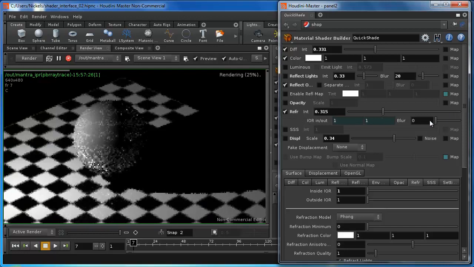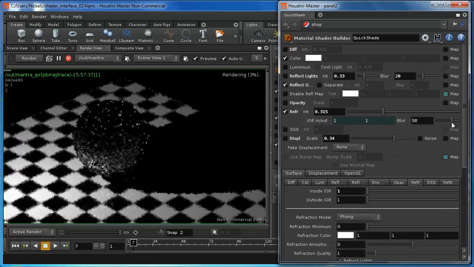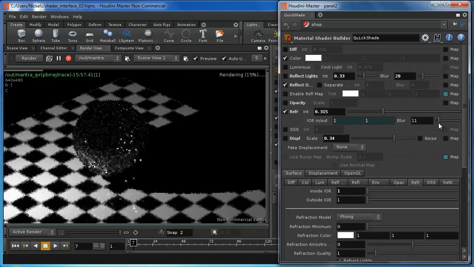We can blur the refraction. Actually, let me turn off the diffuse so we can see the refraction better. We can blur the refraction by simply turning up blur. You can see how it becomes blurrier. I'll turn it to a low level so you can see it better.